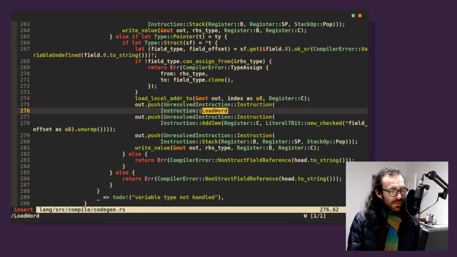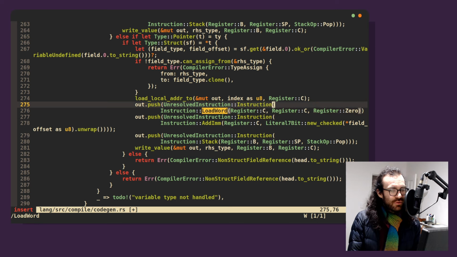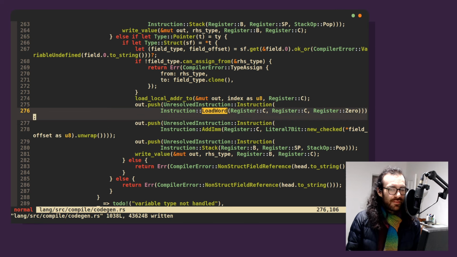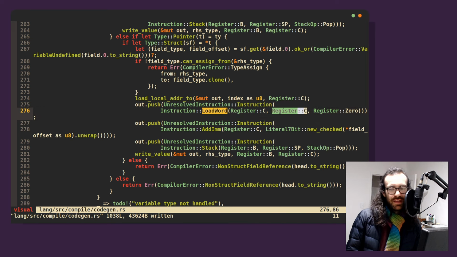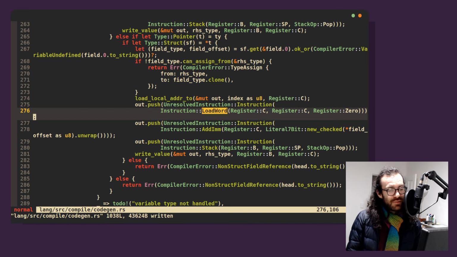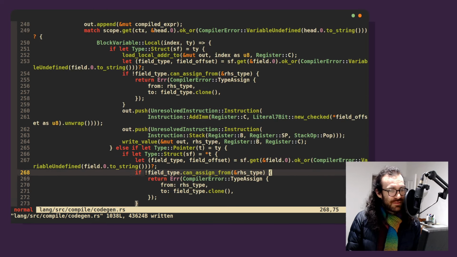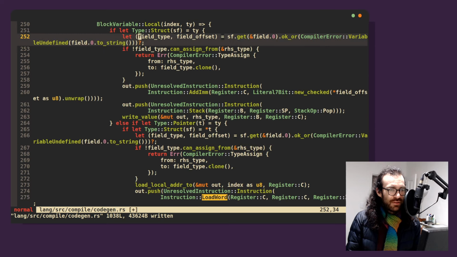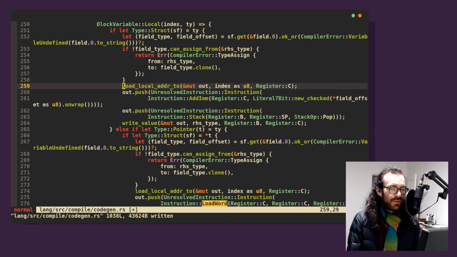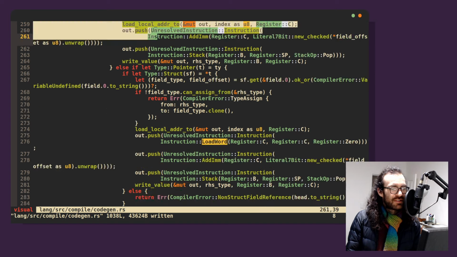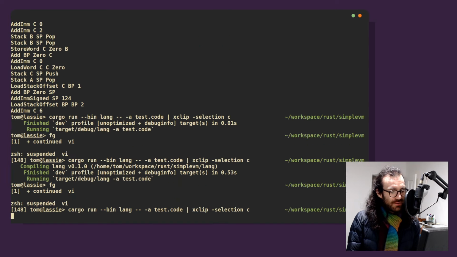Okay, so we load into register C the word at the memory address of register C. In other words, whatever we've stored in local 0. There's an extra level of indirection here that isn't in this one. That should be okay. Also, I'm going to move this here too. We only do code gen after we've done our error checking. That's a good principle to adhere to in general.